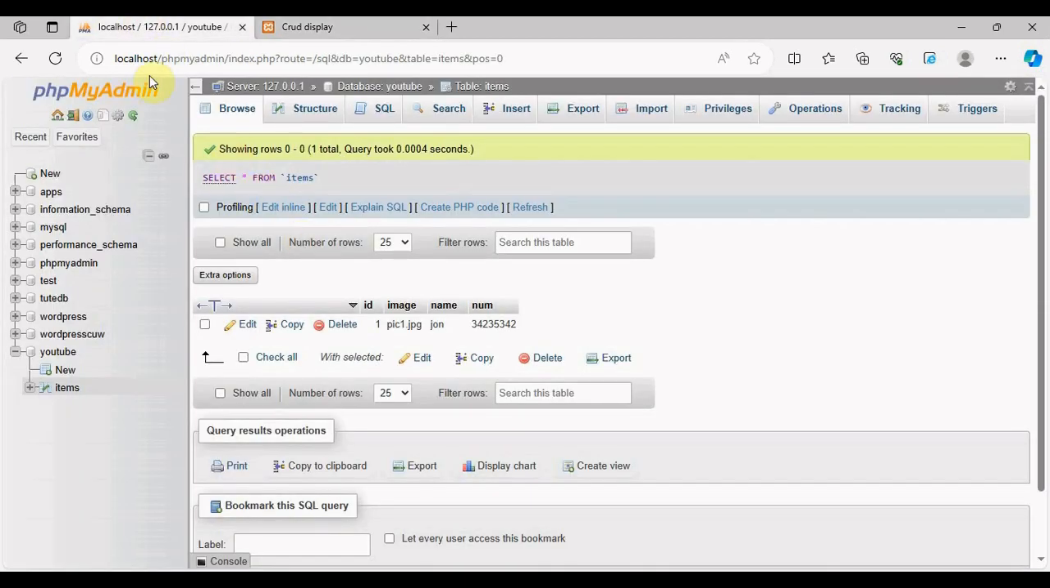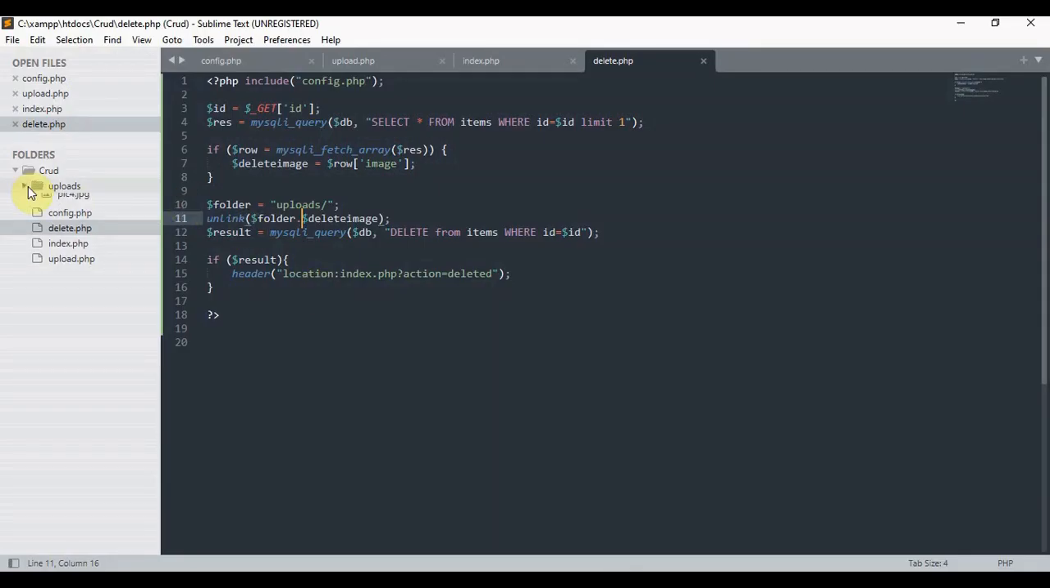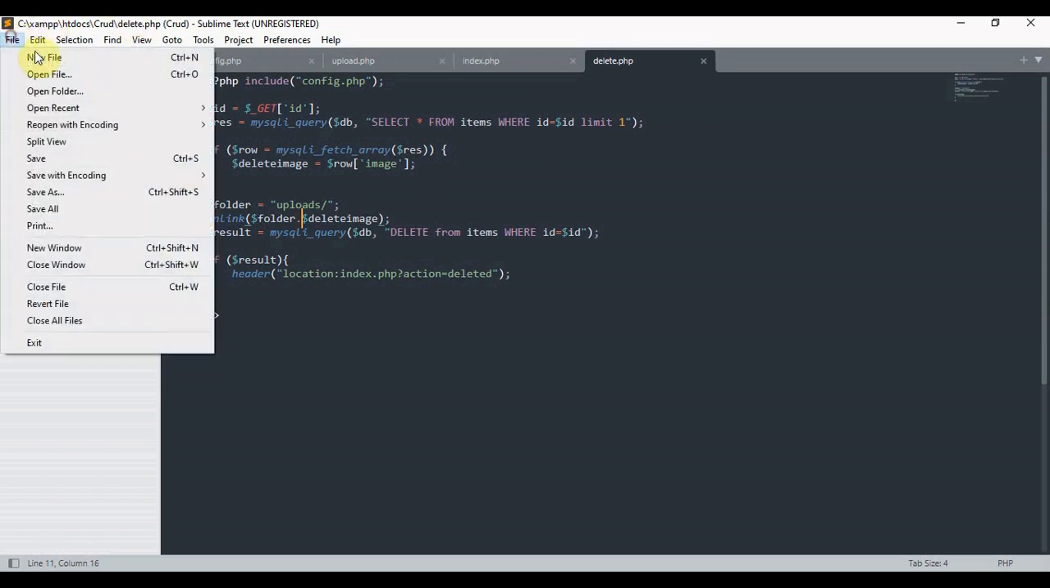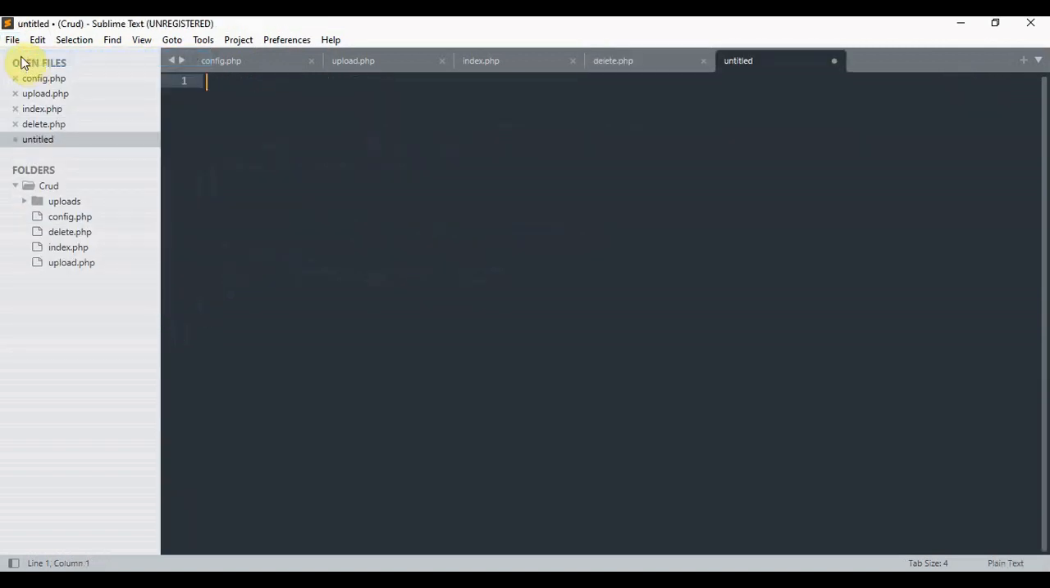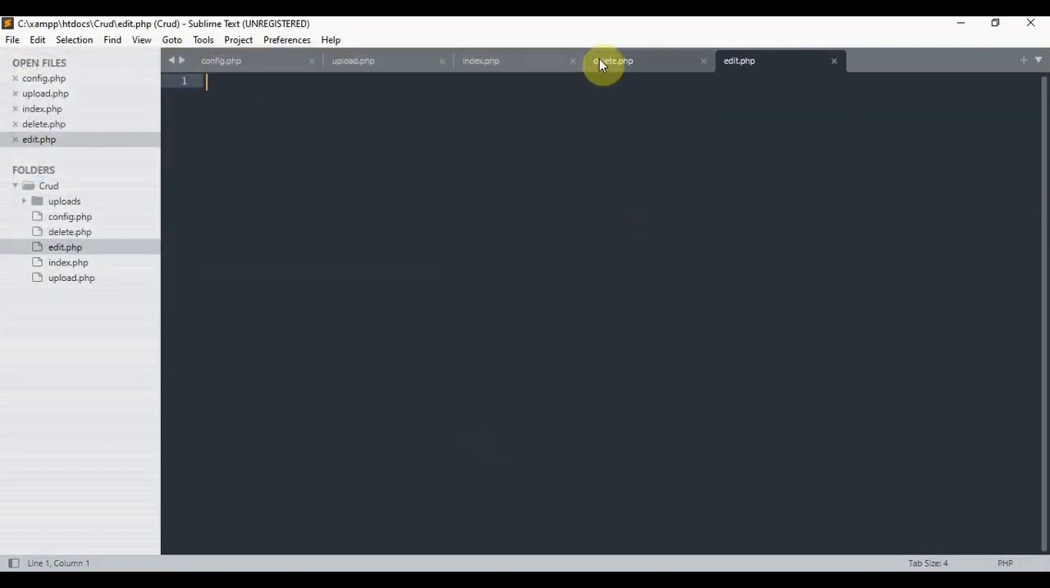Let's check our database. It's not there. Let's check our folder. And you see we only have one. And now the last file we need to create is the edit. So let's create the new file. Let's save. Let's call it edit.php. Let's save this.